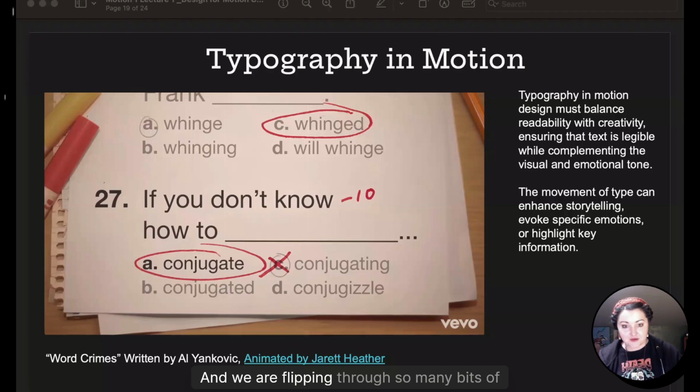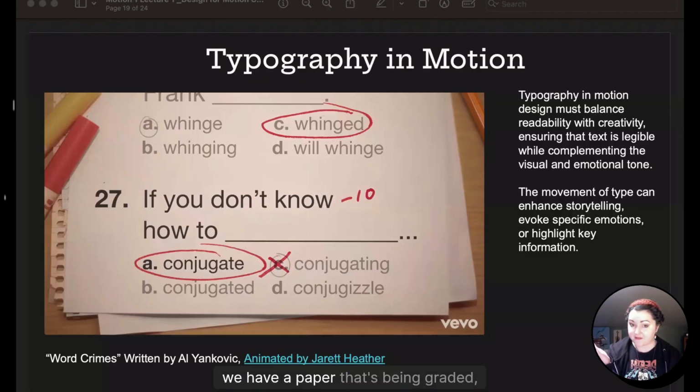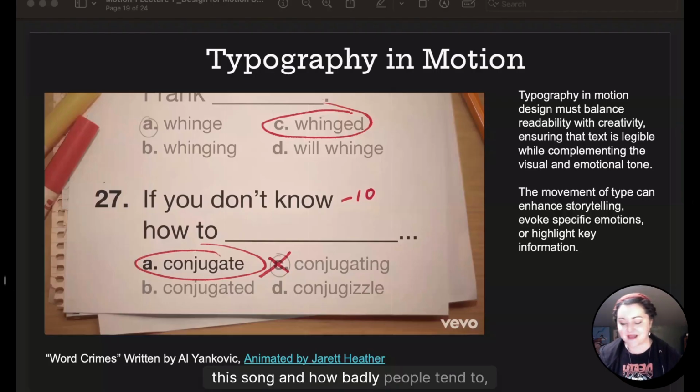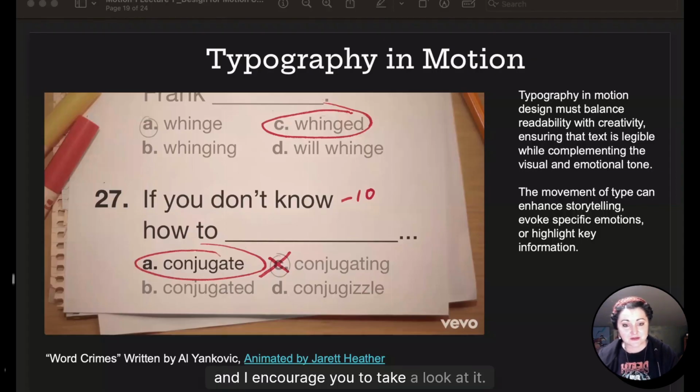And we are flipping through so many bits of school nostalgia here. We have chalkboards, we have a paper that's being graded, and it's essentially a social critique, this song, and how badly people tend to write online. I find it really rather hilarious, and I encourage you to take a look at it.